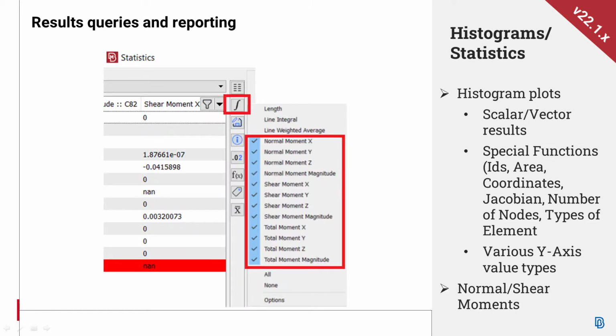Finally, in the statistics tool, normal and shear moments can be displayed as additional columns. The user must define a center of rotation manually under moments or select a local coordinate system in the integral options window.